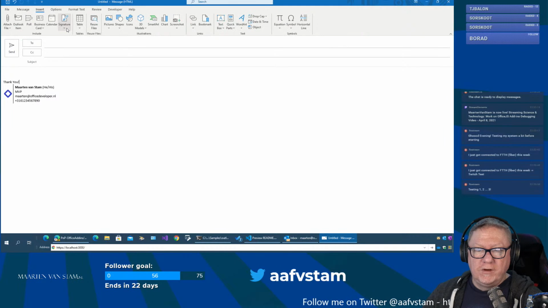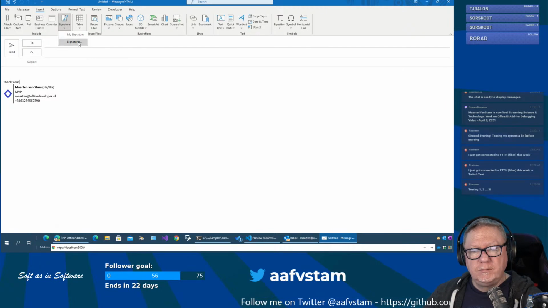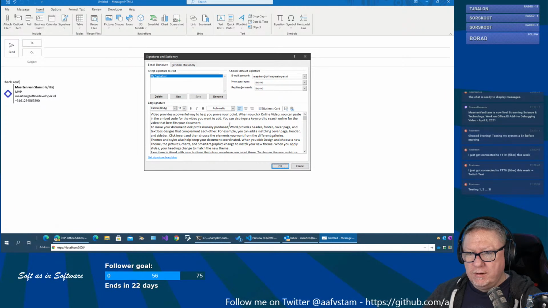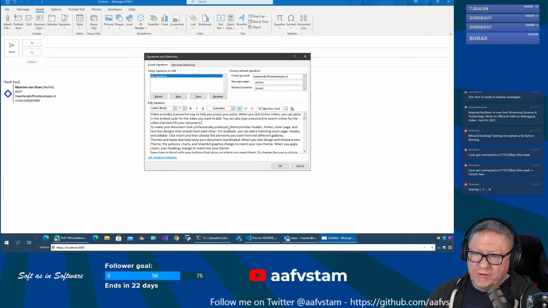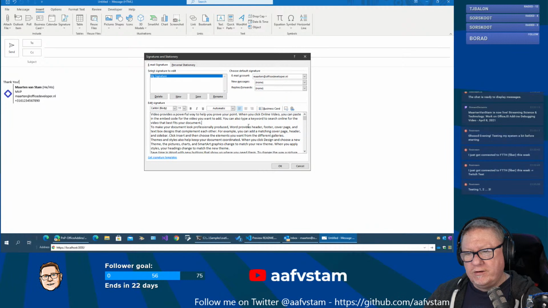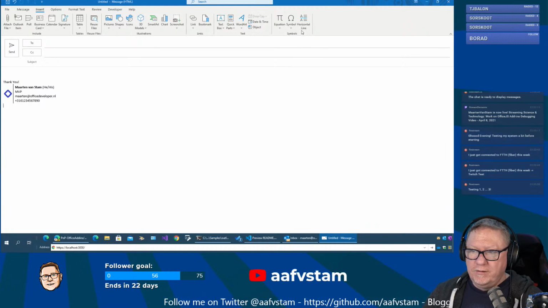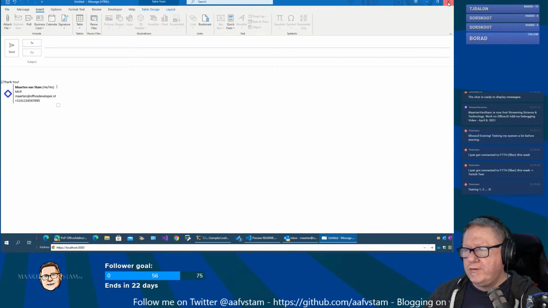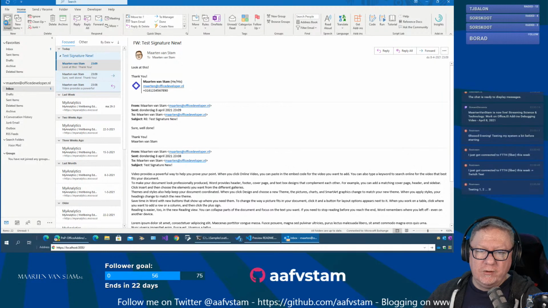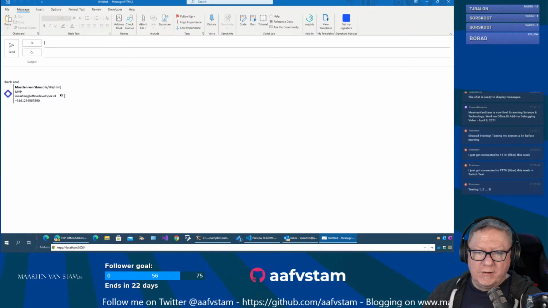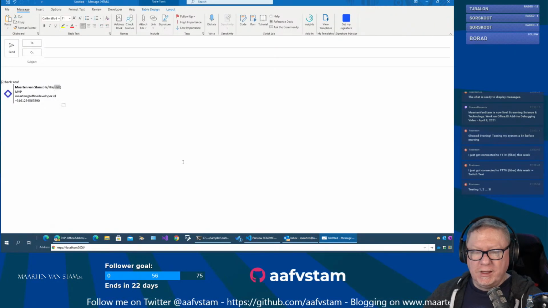Insert signature. This is the default Outlook signature. And if you look at this, it should be empty. That's my big signature, my fake signature. So definitely this is a different signature stored somewhere else. So I close this one and I do a new one. And now you see we have him in there.